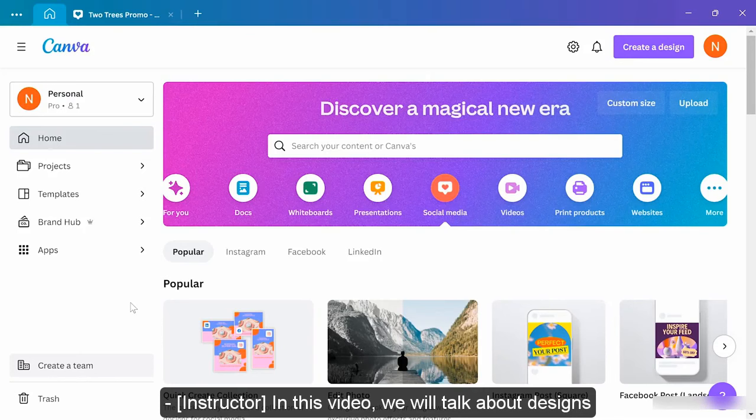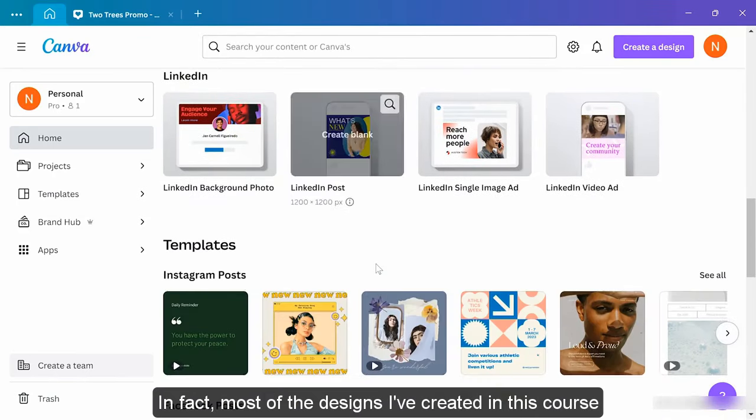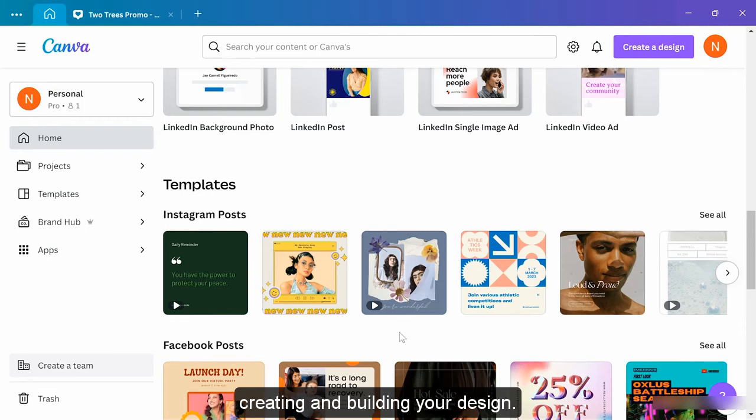Now, we've already seen templates and presets for social media designs. In fact, most of the designs I've created in this course started with a preset for an Instagram post. And we know that social media posts can have static graphics, or they can have video or animated elements. So there's nothing new to cover when it comes to creating and building your design. Instead, we'll talk about publishing directly to your social media accounts.